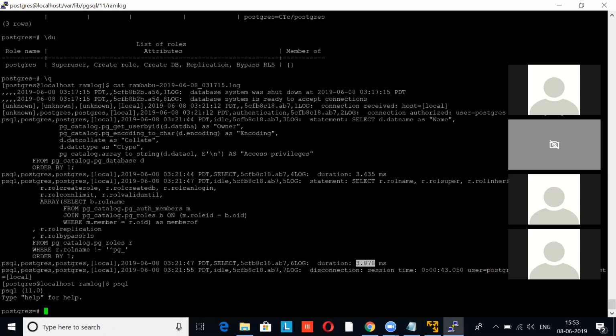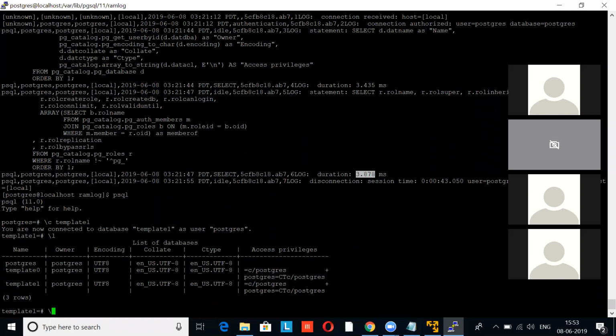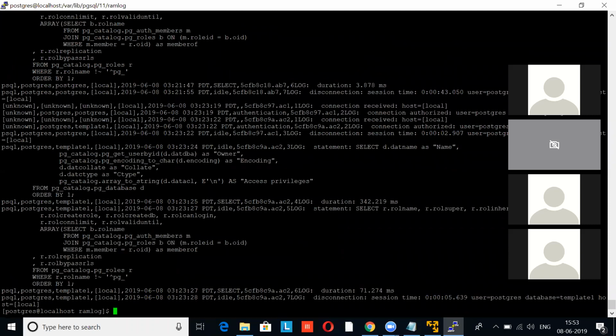Got my point? See, \c template1, \l. Now we are working in template1. \du, list of users. Let me check the log file. Here, postgres user, template1 database, right? Yeah, got it. Okay.